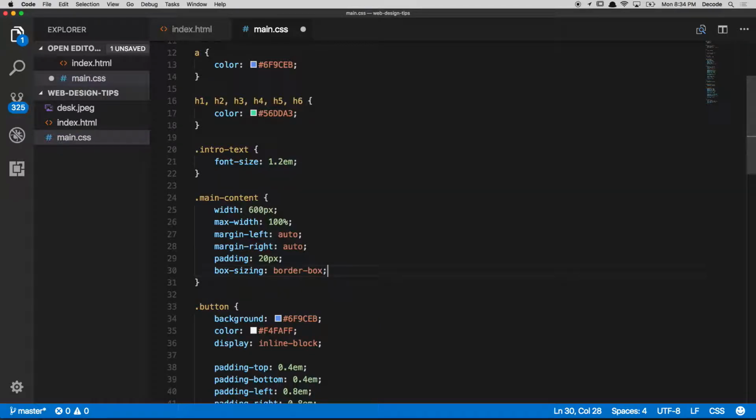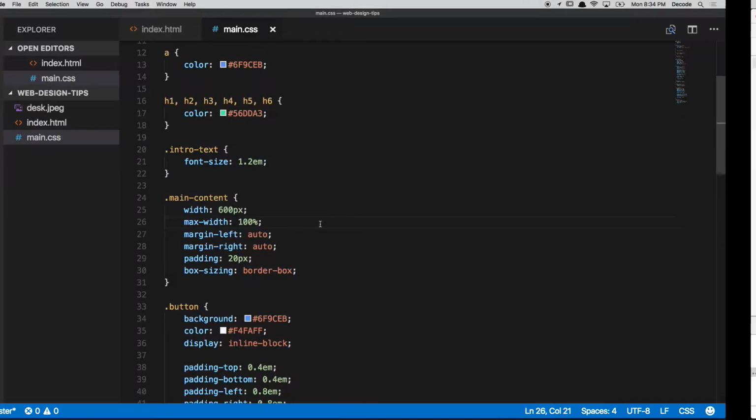Don't worry too much about this, but it's just a little bit of a trick to fix a quirk with how sizing works. And what we're saying here is include this 20 pixels of padding within our width. You can read up on this if you're more interested about it, but that's sort of the fast way of explaining it.